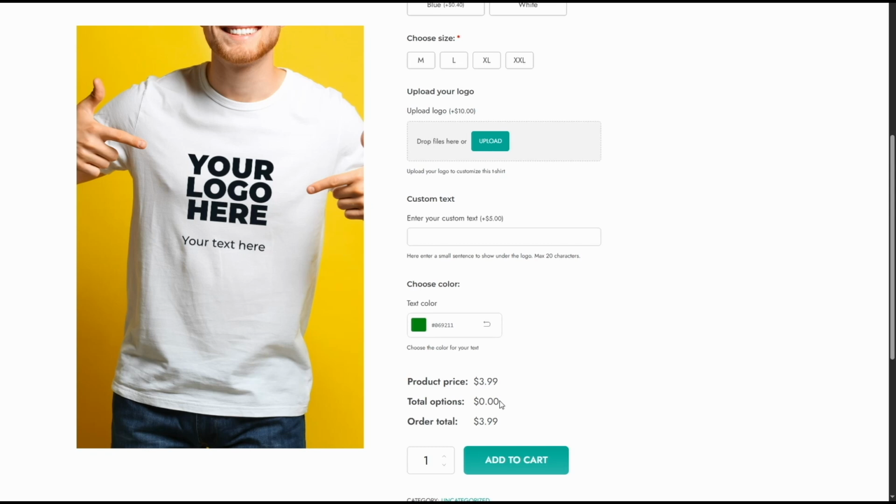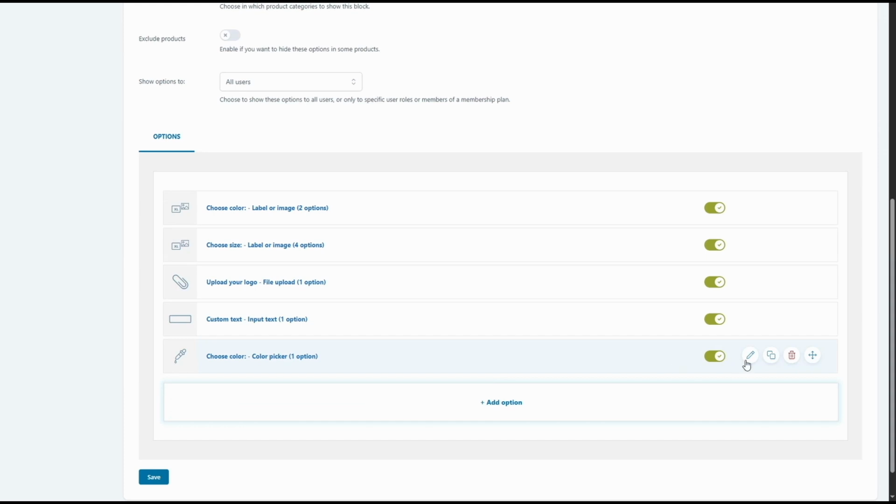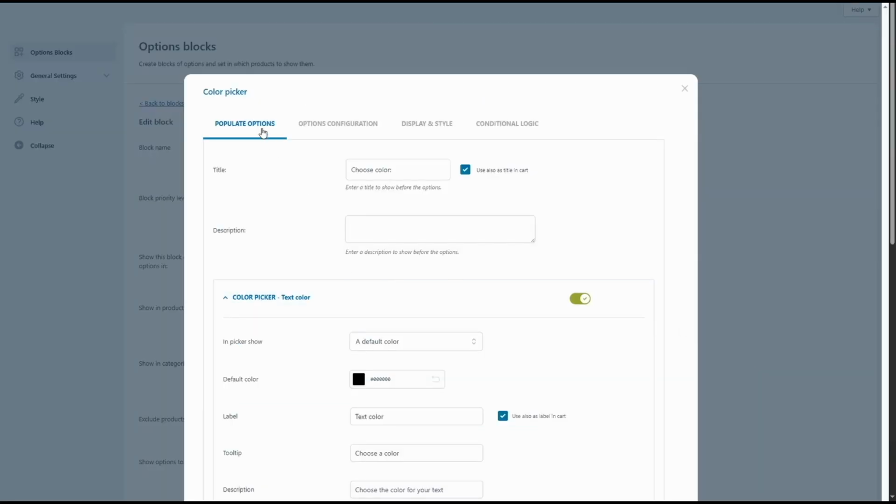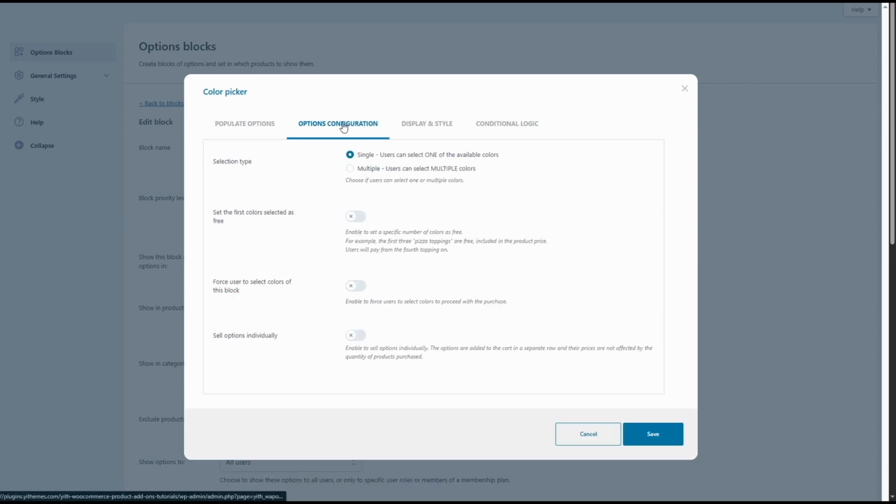Now let's go back and let's go through the rest of the options. So let's keep editing this option. So in populate options is where you can create the set of options, but there are more tabs to configure them. For example, in options configuration, you can choose the type of selection. In this case, it's single, so users can only select one of the available colors, but you could allow them to select more than one.